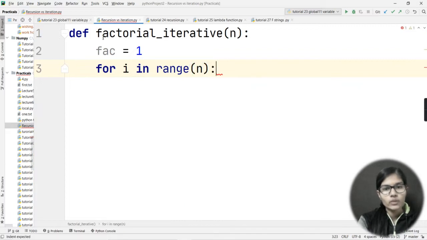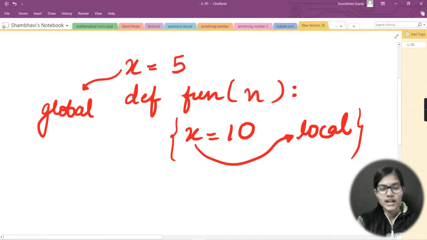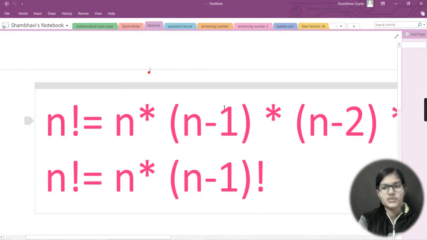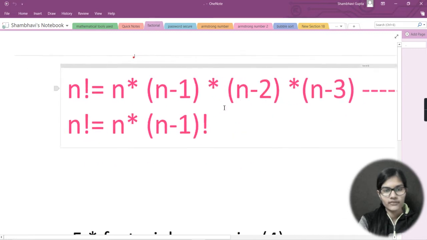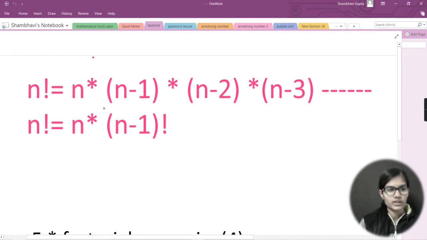Now here my n would be this number, which I have passed as a parameter. So before writing all this, let me quickly tell you about the factorial, what basically the factorial is. Let me just pick up my pen. Okay, this is basically how we find the factorial of any number. So now let me write all the things here.